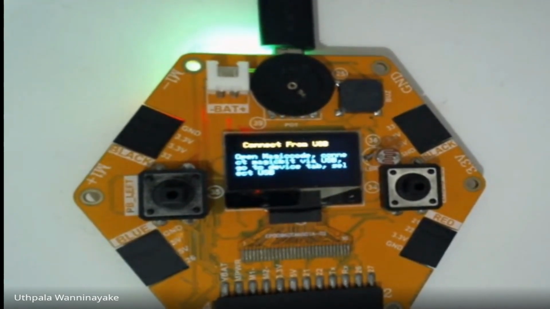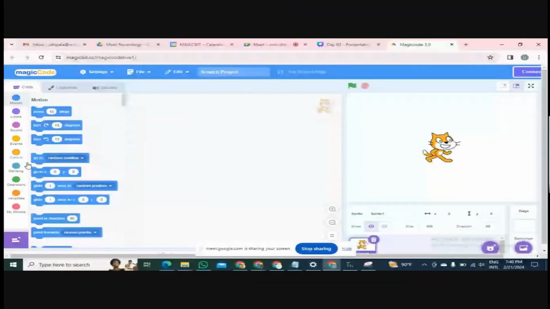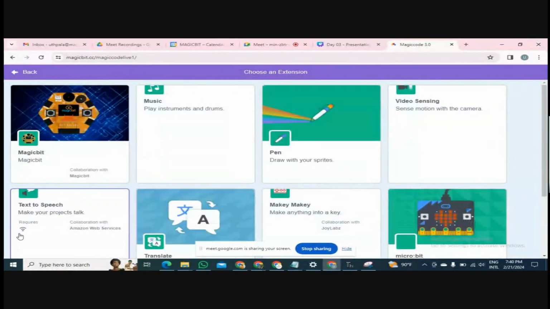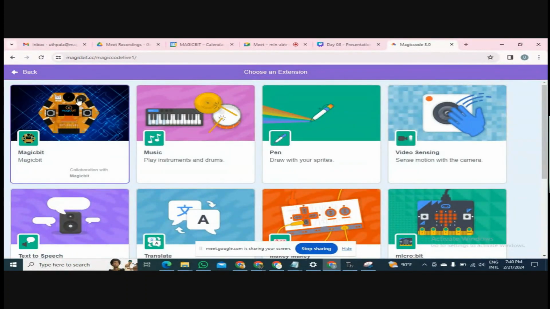Come to the Magic Code platform. You have to go to the block palette. Do you know what the block palette is? This colorful circle set is what we call the block palette. Directly below the block palette, we have a place called Add Extension. When you click on that, you have the first option as Magicbit. You have to select that.